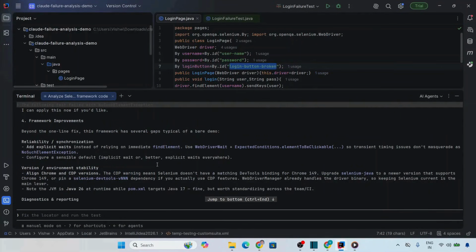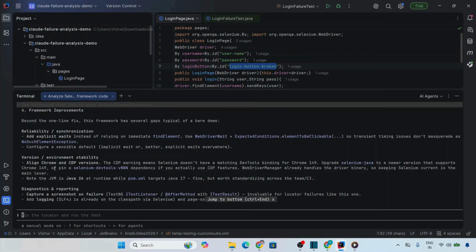Okay, now the fourth point was we asked for any kind of framework improvements. So it has said that beyond the one-line fix, this framework has several gaps, typically for a bare demo. It has suggested that there are reliability or synchronization issues. For that, we can add an explicit wait instead of relying on an immediate find element, right? It has also suggested that version or environment stability is not there, so align the Chrome and CDP version. The CDP warning means Selenium does not have a matching DevTools binding for Chrome 149. This is one such suggestion it has given for framework improvement.